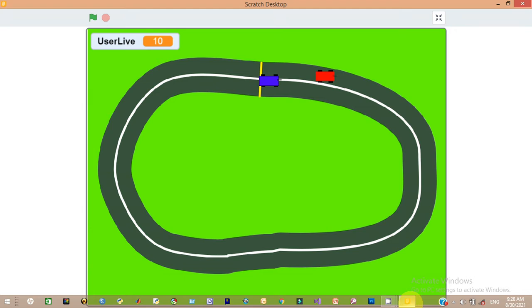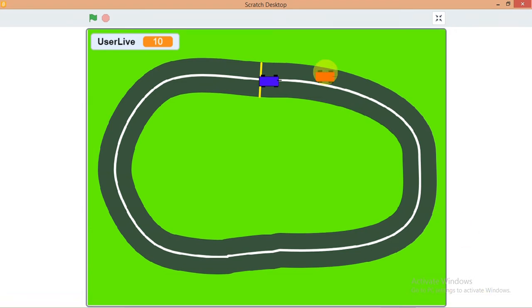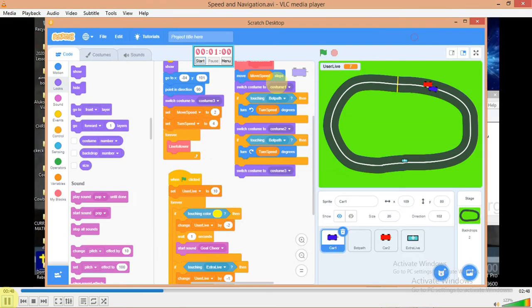The blue car is system controlled. The black line violation returns the user car to the yellow line, which is the start point. Now, guys, the second car can travel with lightning speed, which is practically impossible for the user-controlled racing car.